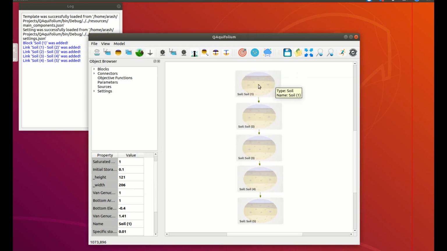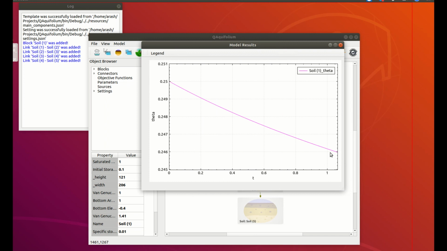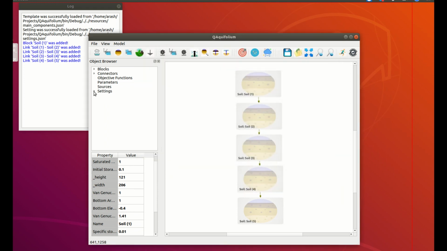So now I have the simulation done. What I can do is go and see some results. The results that you can see for the blocks include SE, which is the effective moisture content, storage, head, and theta, which is the moisture content. So I'm going to click on theta, and what you can see is it's decreasing. It doesn't decrease that much during 1 day. I can actually increase the simulation period, so let me run it for 10 days instead of 1 day.